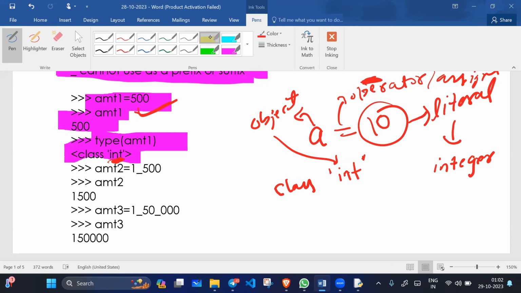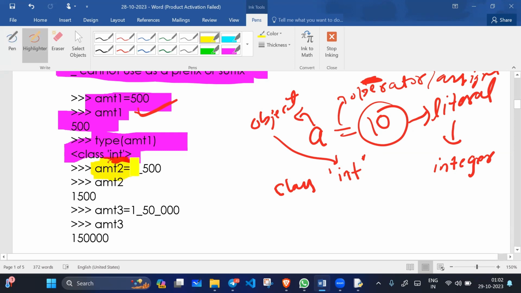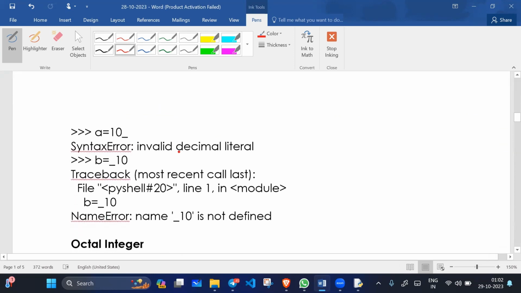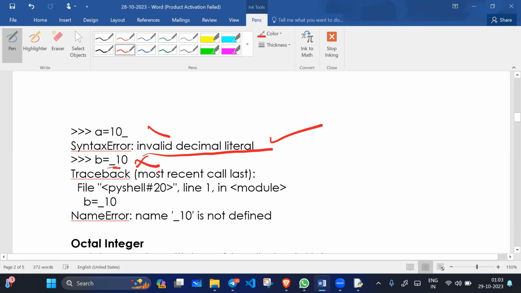So here amount2 equals to 1_500. It means 1500. So this is allowed, and the result prints successfully. What is not allowed? Suffix. We cannot use underscore in suffix. It will give an error, invalid decimal literal. We also cannot use it in prefix. It will also give an error.